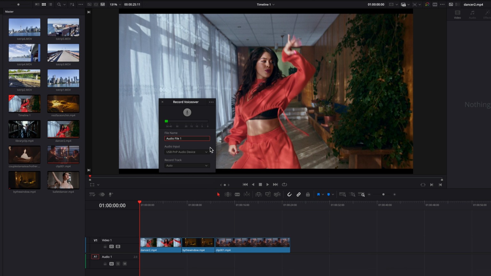And then you also want to make sure that you look at your record track here. By default, it's going to create a new audio track for you. However, you have the ability to choose an existing audio track. So in my case, it's going to be audio 1 here, but I'm going to leave it at the default for the time being.